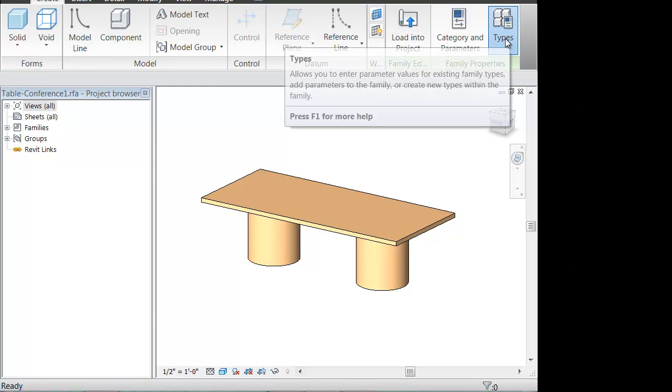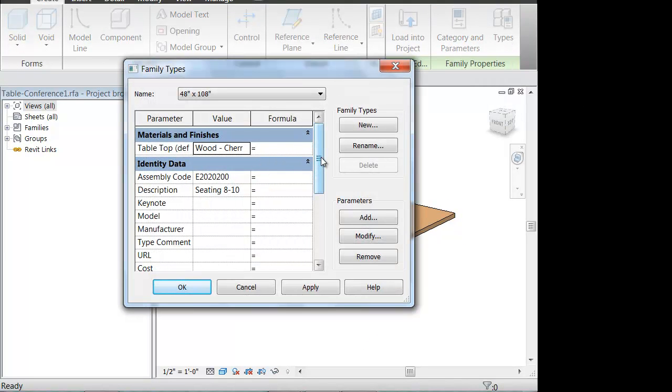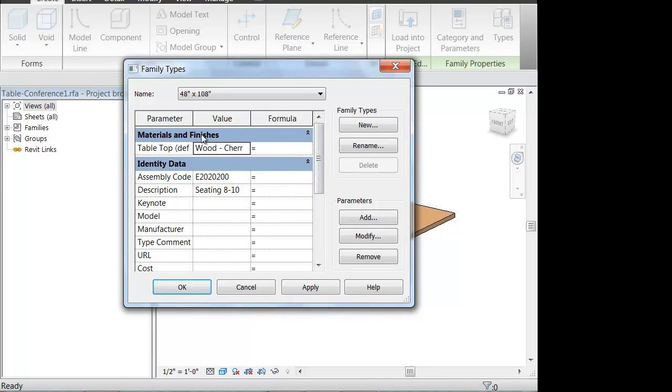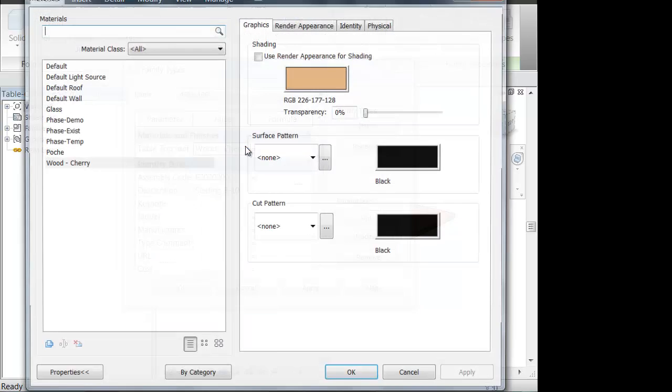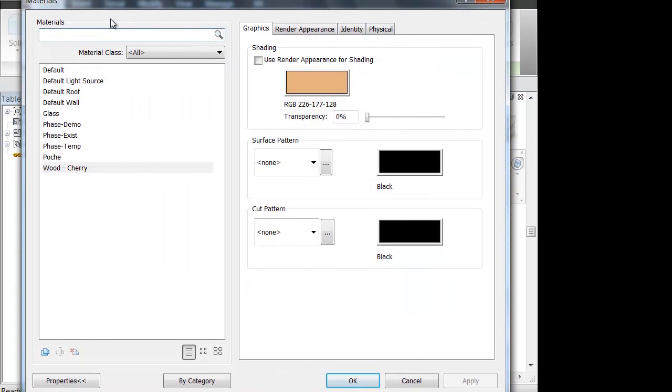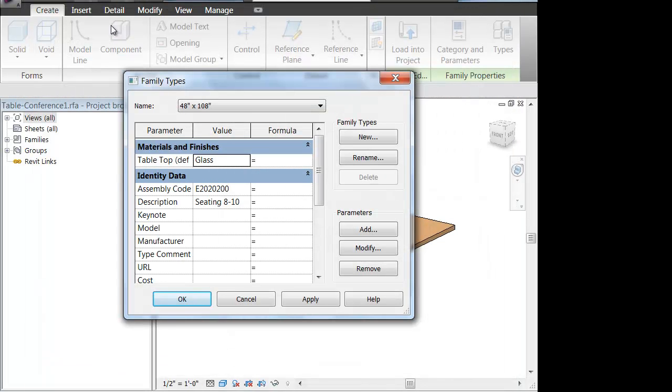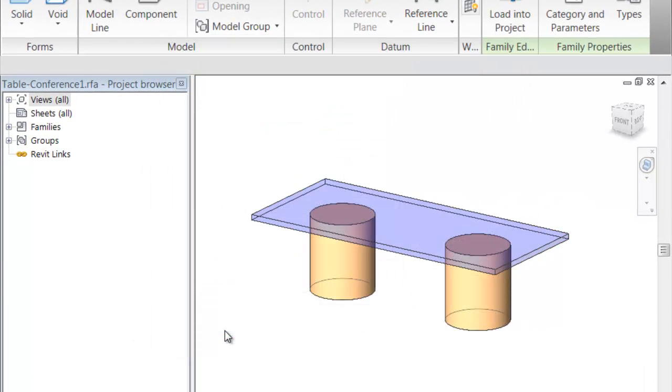What I'm going to do is go to the types now. And what this is going to do is give all the parameters for that. As you can see, the materials and finishes, that's what we categorized tabletop as. I have the option now of changing that. Right, so it was cherry wood before, and now let's go ahead and change it to something else. So glass is perfect. Let's see, so that's okay, and there you go. Now we have a glass tabletop, right?